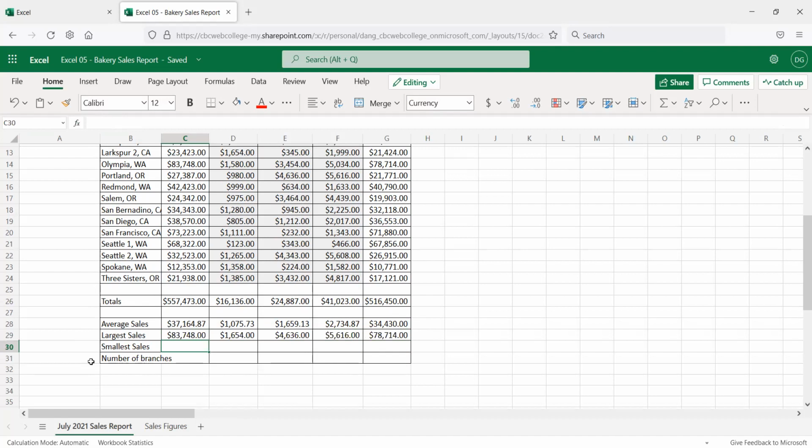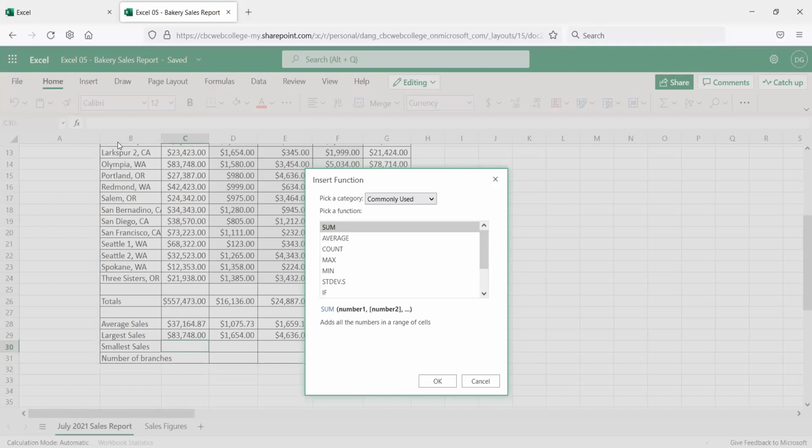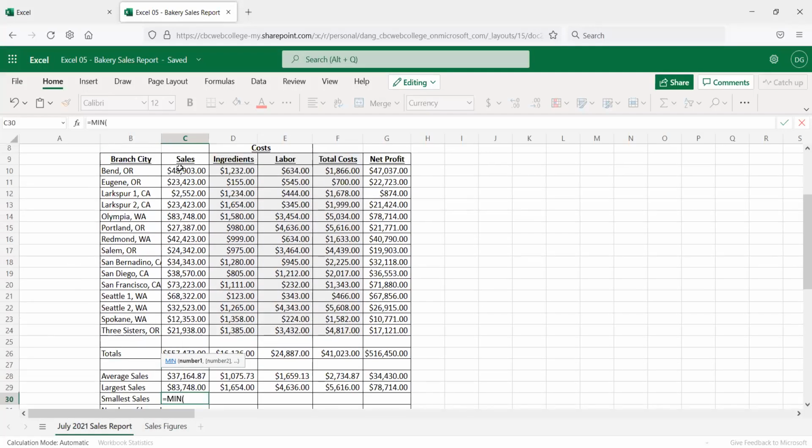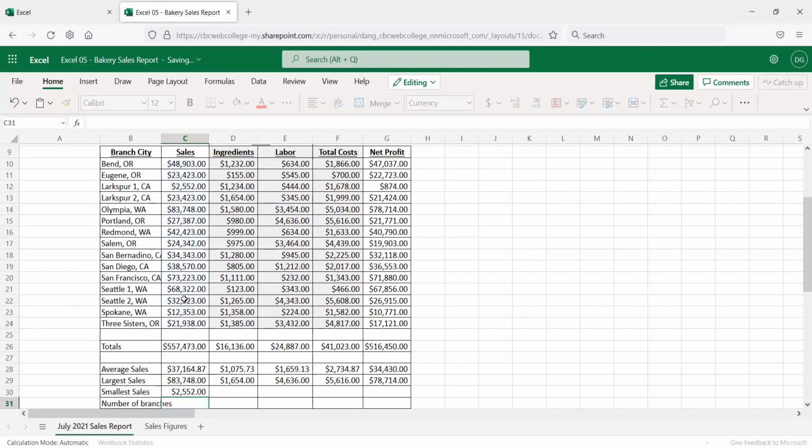All right, now we want to know who had the smallest figures. So we're going to use a new formula. I want to go to my formula bar. And this one's going to be min for minimum, M-I-N. That's the smallest. So, okay, I have to lasso my set of numbers. Hit enter. The smallest monthly sales was 2,552. That was Larkspur 1. I'll call them up and tell them they're all fired. They didn't have enough sales.